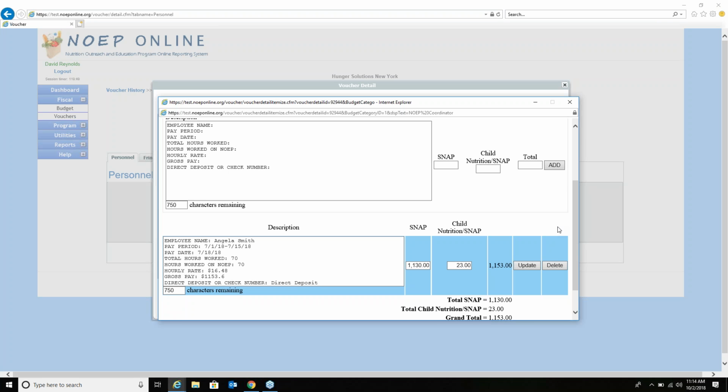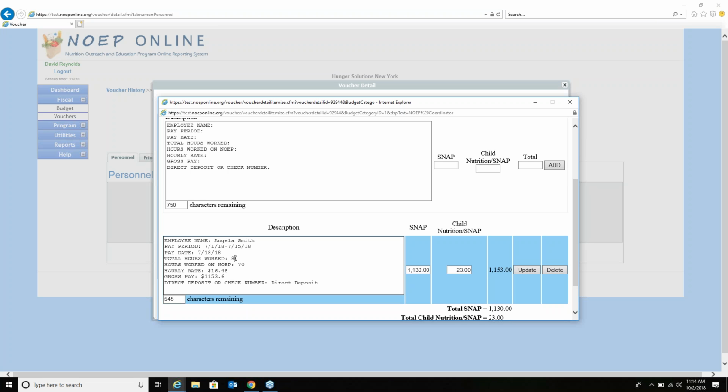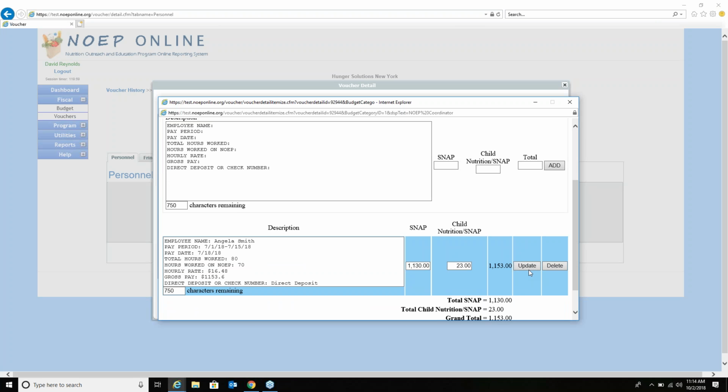If you happen to have made a mistake when you added here, so for instance, if total hours worked should have said 80, you can go ahead right in the box and change that and press Update. And you'll scroll down and you'll see that it updated that for you. And you can also do that if you send it to us and we send you red flags telling you to change something in there.